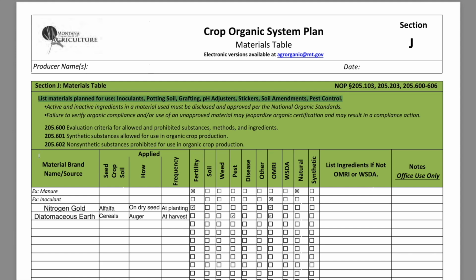On this material list, we have a pretty simple operation. So we use inoculant, the Nitrogen Gold. We show that we use it on the alfalfa and that we're going to be putting it on dry seed. Its frequency will be once a year at planting, and it's for fertility. Also, that it's OMRI certified. And so the producer will be able to submit a certificate from OMRI showing that it's an approved organic material. Next, we have diatomaceous earth.